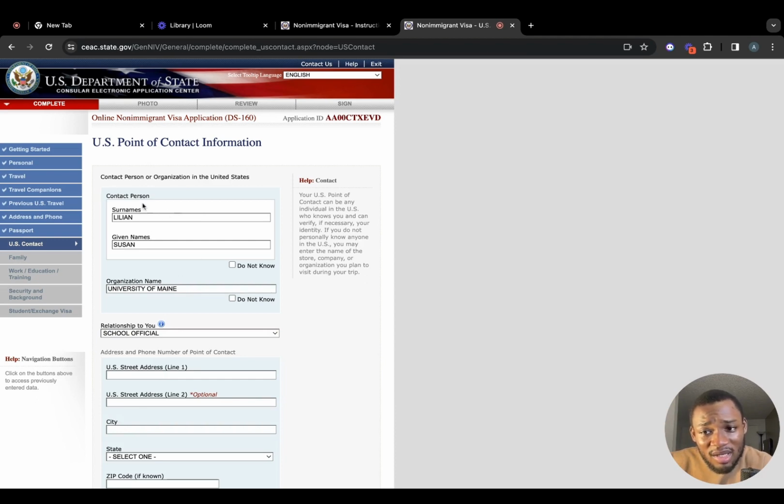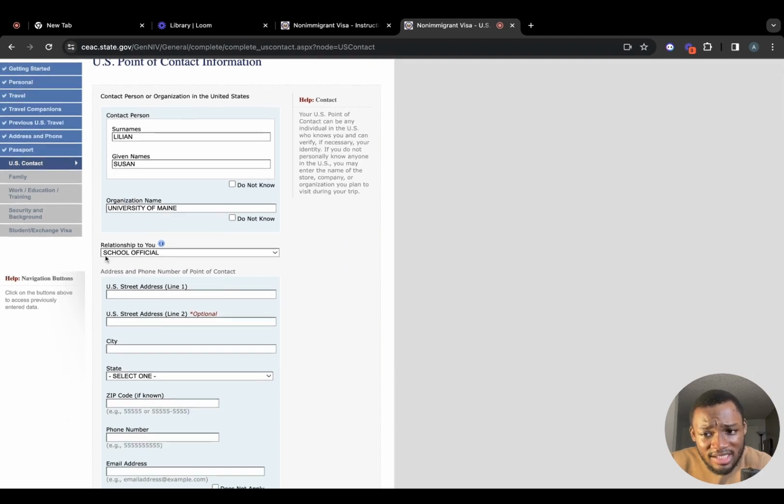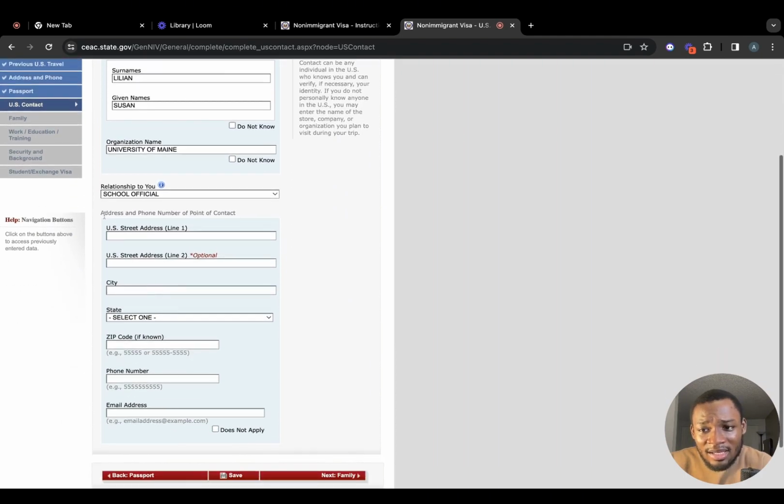The person's information will be on the I-20, the document that the school is going to provide to you when you get admission. So check the name of the person and provide that same thing here, because that is the person in charge for non-immigrant or international students that are coming to the US. So it's ideal to provide the person's information or details. So here the person's surname, the person's given name, then here the organization name, that is the name of the school where you're going to, relationship to you, school official, then address and phone number of the point of contact.